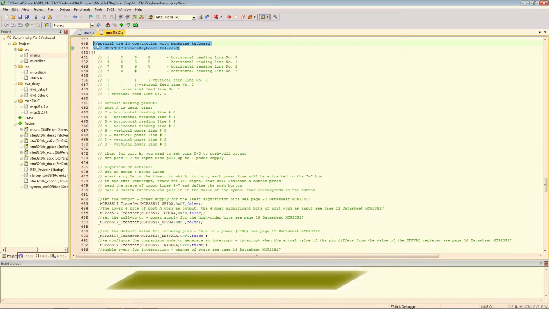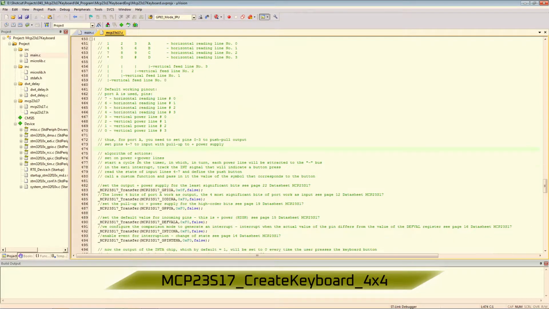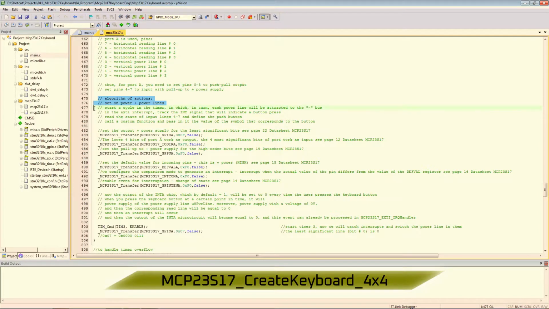The function setting the expander in the mode of operation with the 4x4 keypad. The keyboard has 8 pins, 4 of which can be called horizontal read lines, and the other 4 are vertical power lines. Their intersection defines the pressed key. They are all connected to port A of the expander, so let's configure the expander pins in this way.